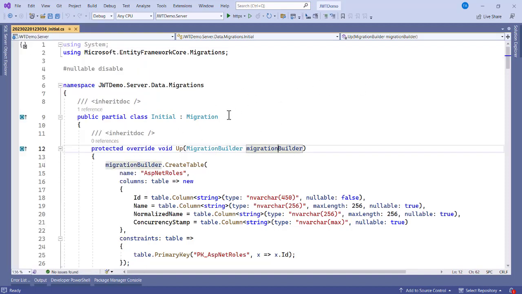Okay, so once you're done with it, the next thing here is we have to enable the authentication, or we have to register the authentication service.